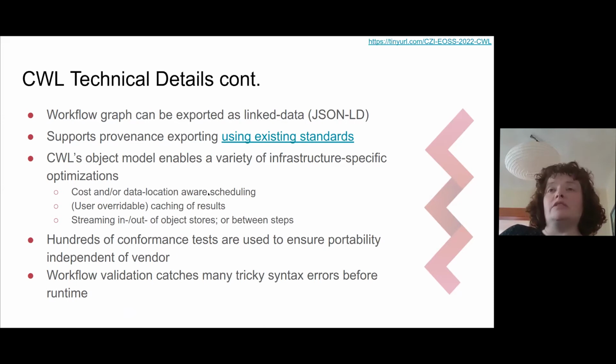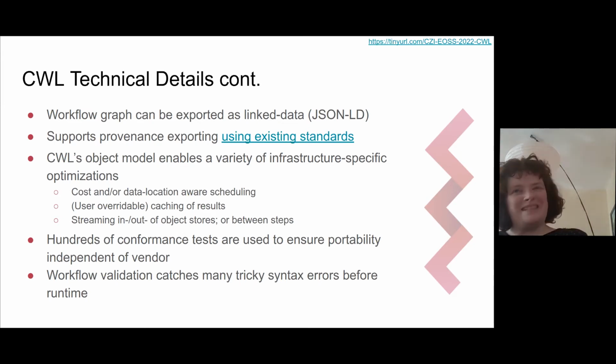Okay, some more technical details, diving a bit deeper. Workflow graphs can be exported as linked data. So CWL supports provenance and the ability to export that provenance information using existing provenance standards. If you're interested in how to do that, or what standards it supports, there's a link there. And the object model of the standard allows your implementation's infrastructure to do optimizations if your implementation, sorry, hard word to say, supports that.